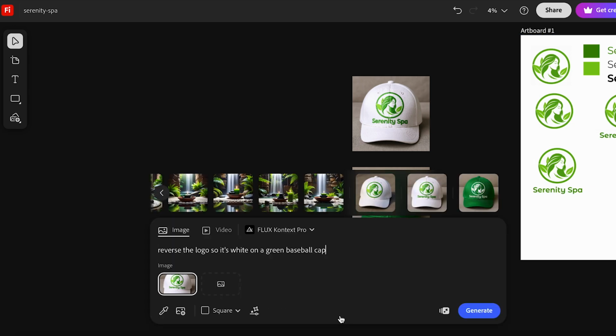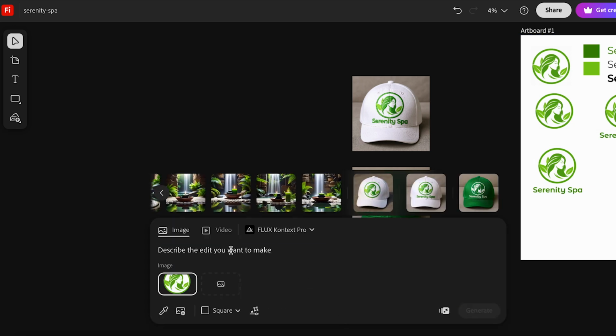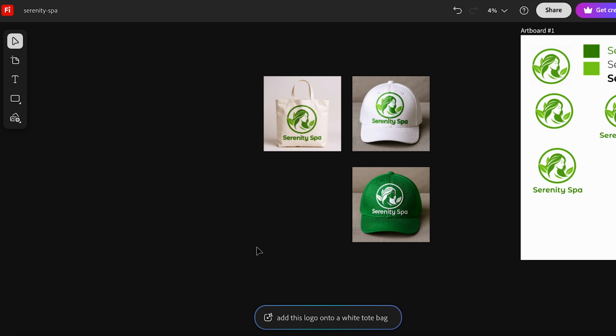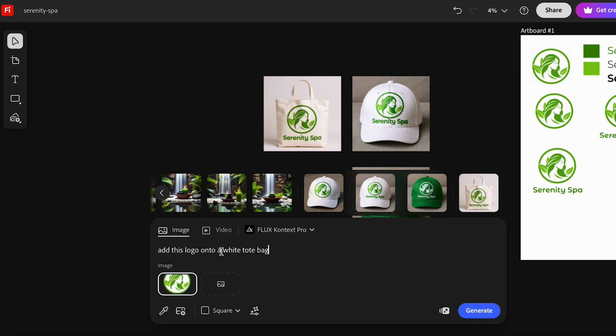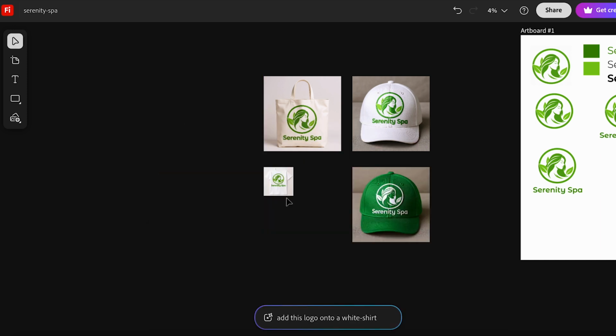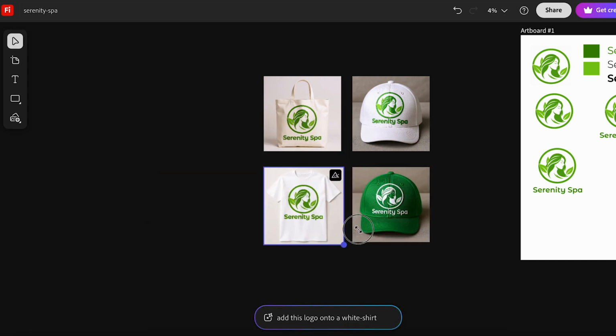Now let's try a tote. I'm going to go back to my original logo, my image reference, and I'm going to ask for a tote. And lastly, a t-shirt. Instantly, the brand feels tangible, like something you could launch tomorrow.